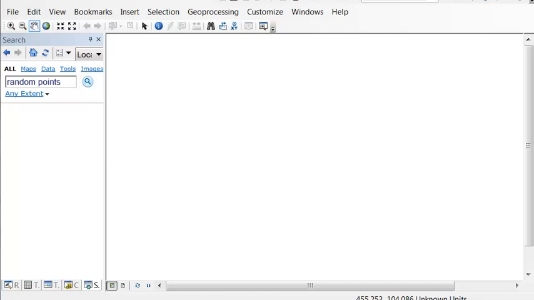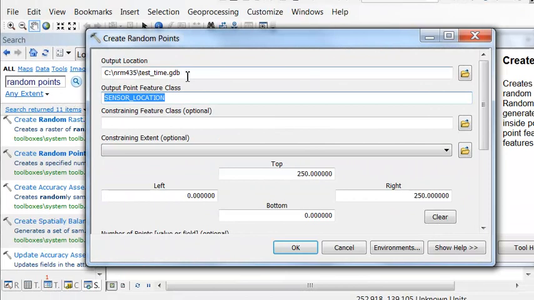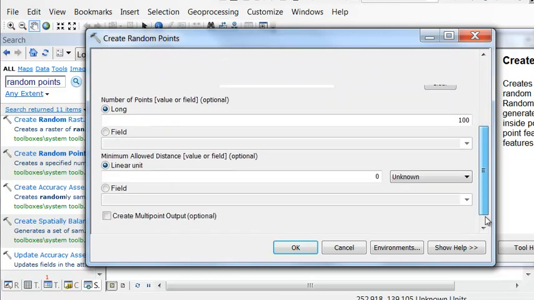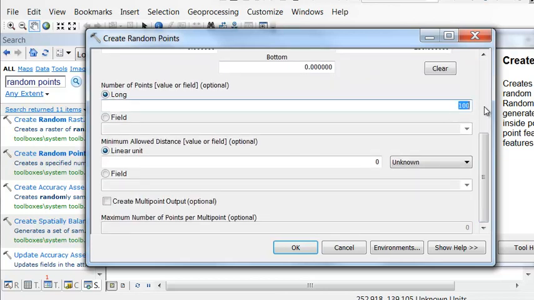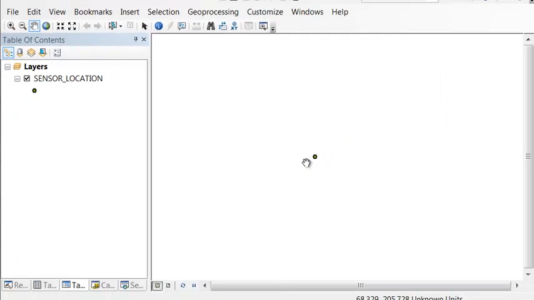So what we're going to do is we'll start and create one point representing our sensor. You can imagine what type of sensor you're working with. So we'll use Create Random Points to do that. I'll output a point feature class called sensor location in my test geodatabase, and we just want 1 point, so we'll just change it from 100 to 1, and then we'll just take the defaults for everything else. So we do have our 1 point.